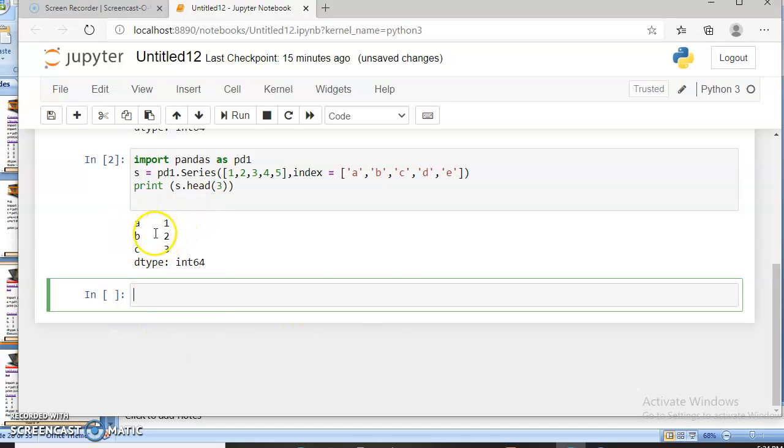The starting 3 elements are shown with their index. I have set the index willingly so that it starts with A and follows A B C D E. And now I want to access the starting elements. How many starting elements? I have mentioned 3 here, so it will show me the starting 3 elements. Okay, now you can check.